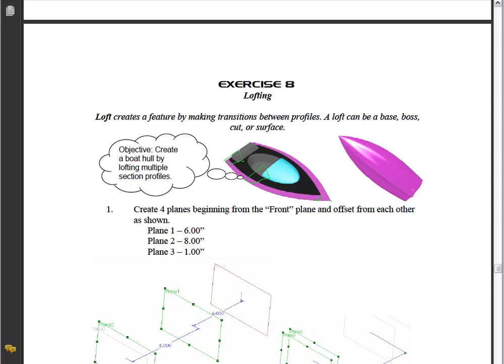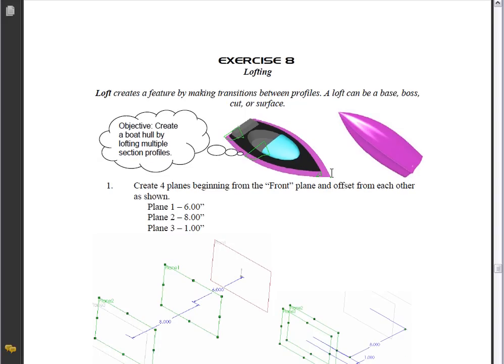In this exercise, we're just going to use strictly profiles or sections. We're not going to go into guide curves. That's covered in the advanced class. So today, our lesson, we're going to design a boat hull. In this case, you could see a picture of a boat here. We're going to create this.